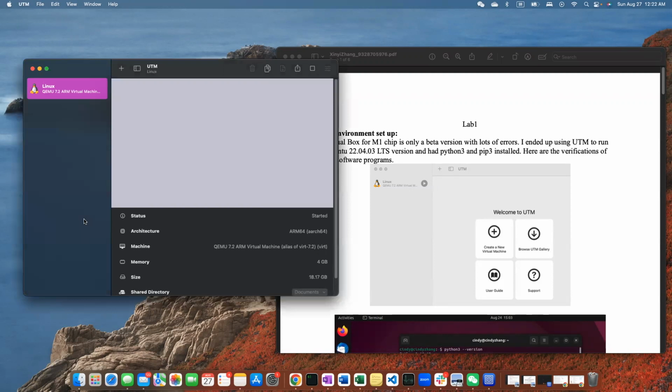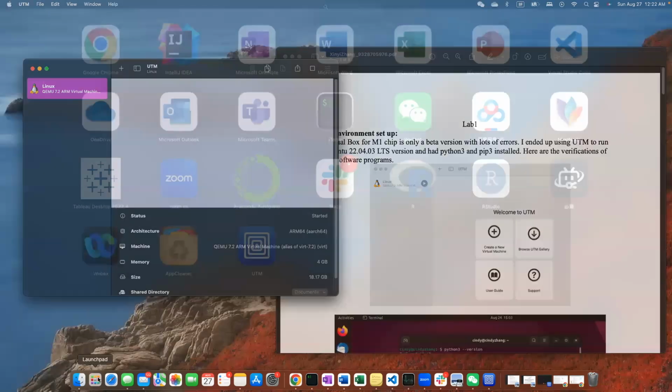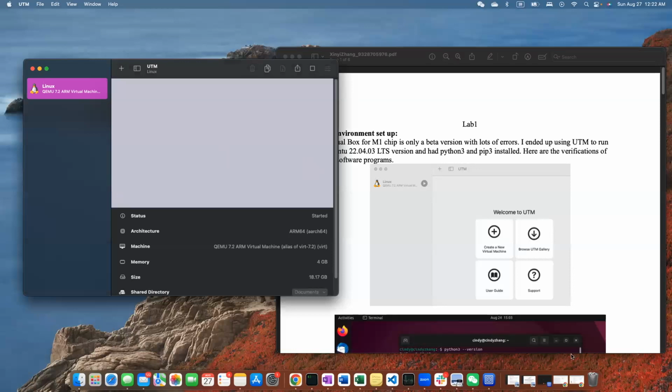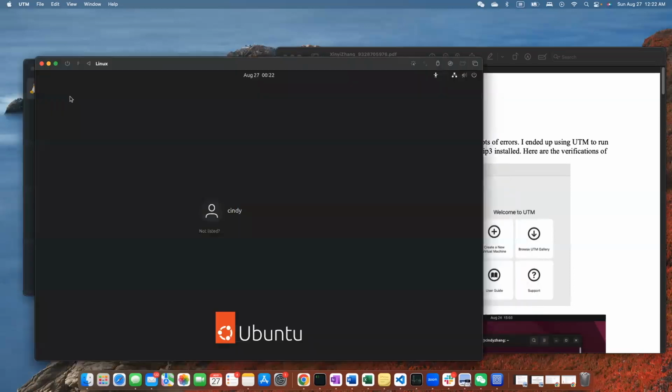I'm using a computer which is based on the M1 chip, and VirtualBox doesn't really support a stable version for Apple silicon. So I used an alternate one called UTM, and this is the graphic for the software. I'm able to open this Linux Ubuntu machine here.